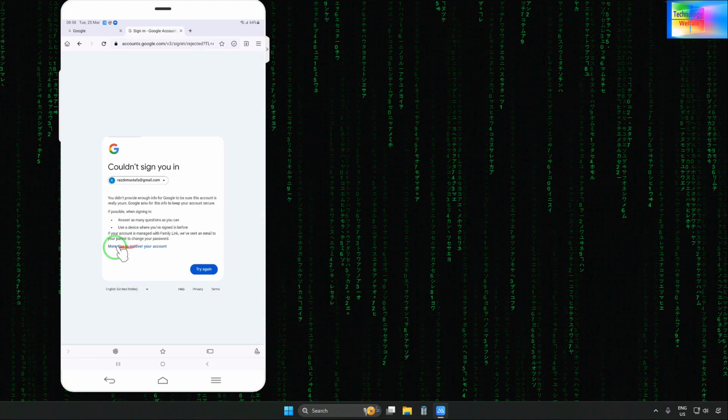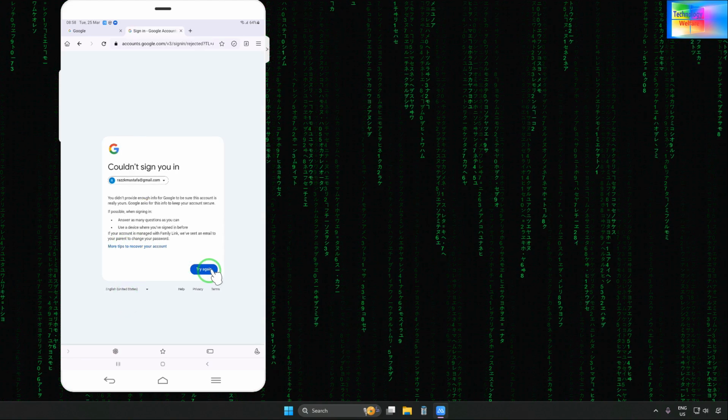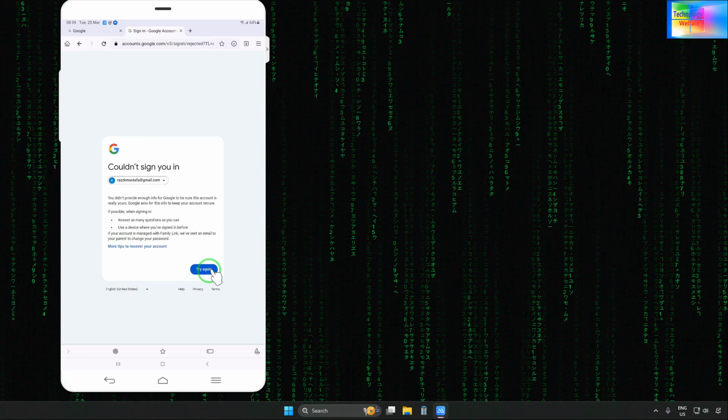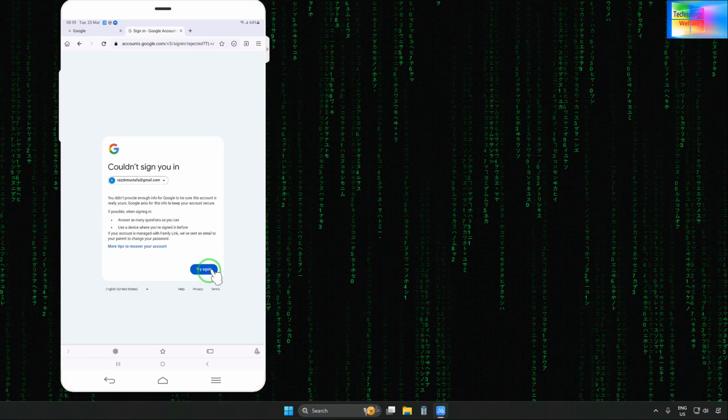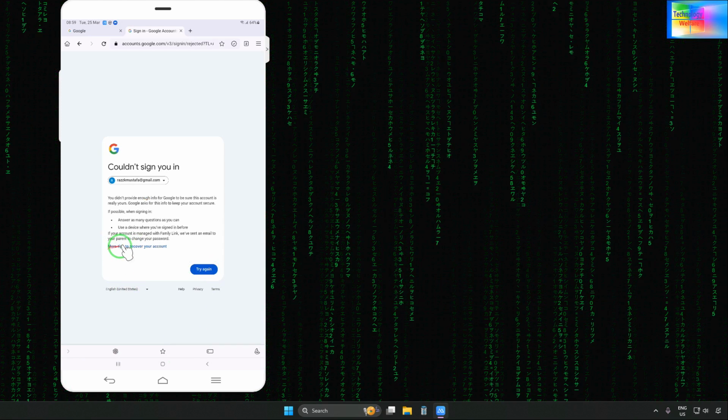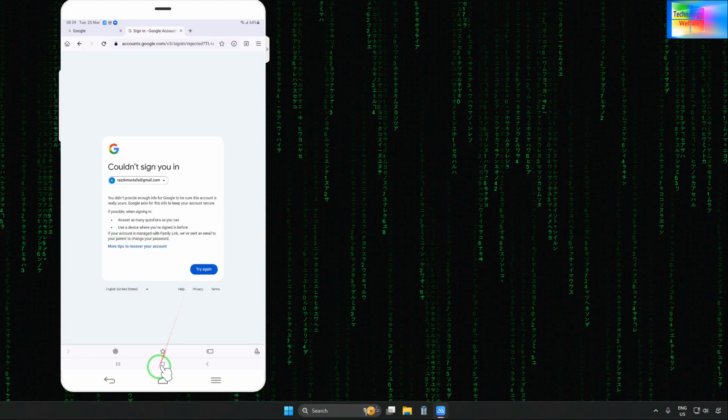Now, more tips to recover. Don't click on here. This account would be frozen permanently because I am trying to recover this ID via a different browser. Google will trace it easily. So what we will do is approach these options, more tips to recover.